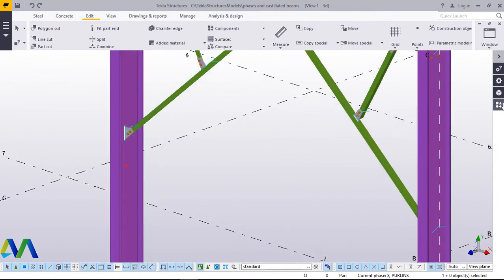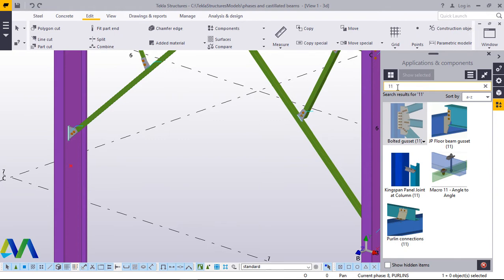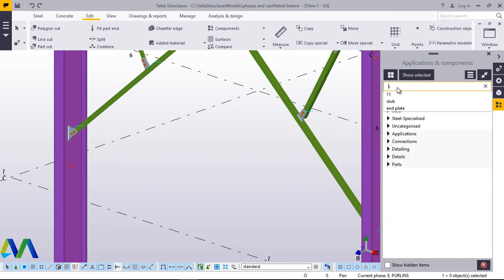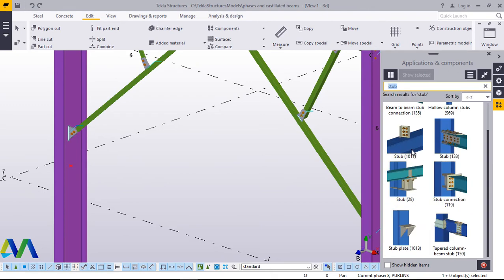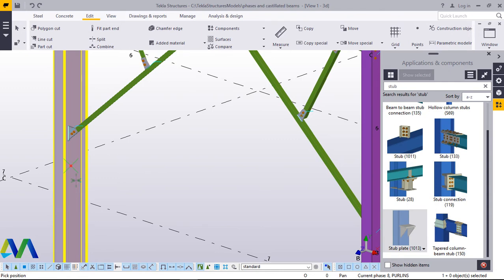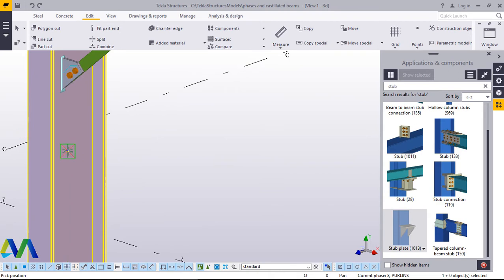Now I'll go back to applications and components here and type stub plate, right there. Then scroll down. We want to use this stub plate, numerically named 1013. I'll click on it, but the moment you invoke that macro, the program will be asking you to pick the part. I'll pick this part, then it immediately changes to pick the position.